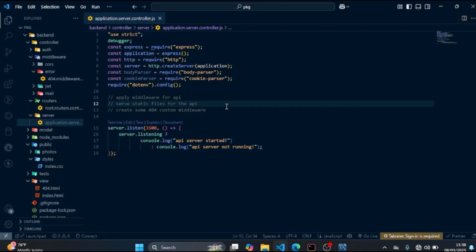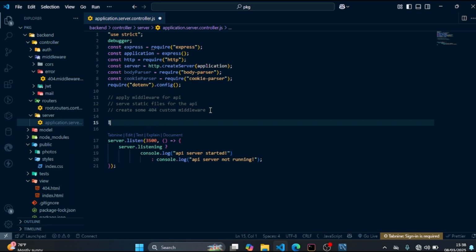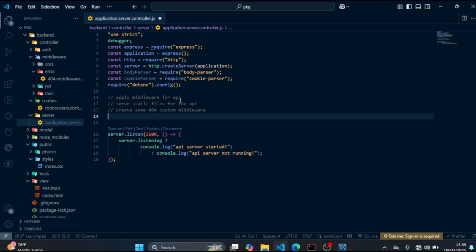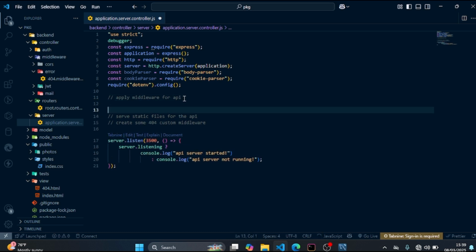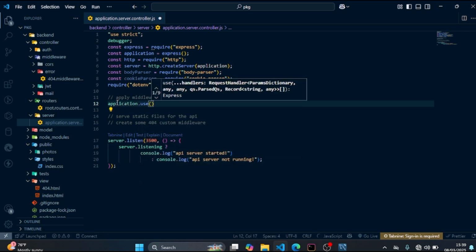So we will go here to enable our server to be moving around. We are going to apply some middleware. We will do that just under this comment, where we apply any middleware for the API. We will use the application from the Express server, because Express is the one that is running our application. So we are going to say application, and we will use certain middleware.